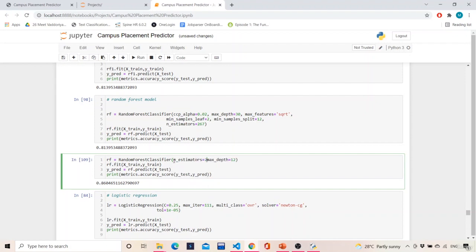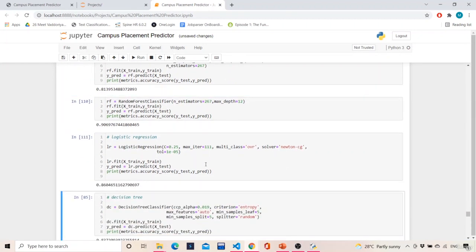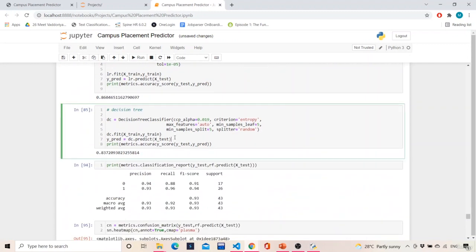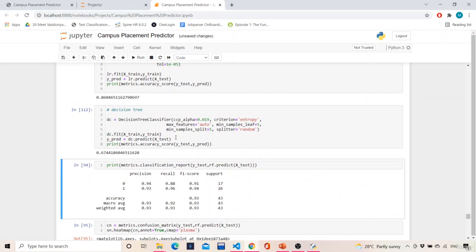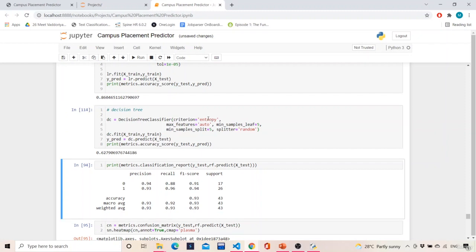If I use n estimators to be 267, over here I'm getting 90% accuracy. See, so I'll be using this random forest model now. Logistic regression is giving me 86% accuracy. The decision tree model is giving me 67% accuracy because of the CCP alpha value, which is wrongly written. The CCP alpha value over here is not correctly written because of the cross validation.